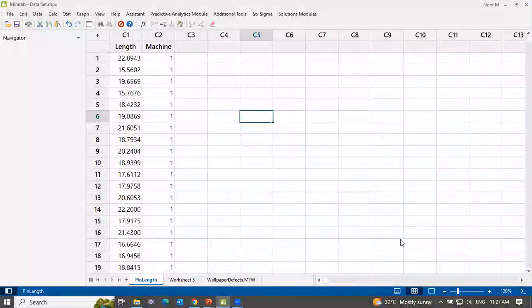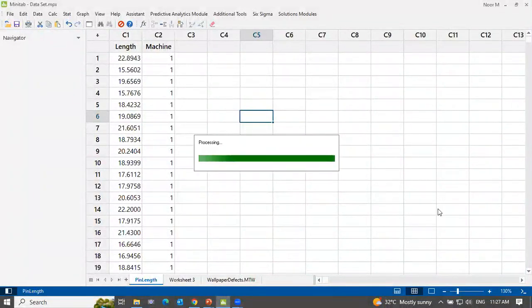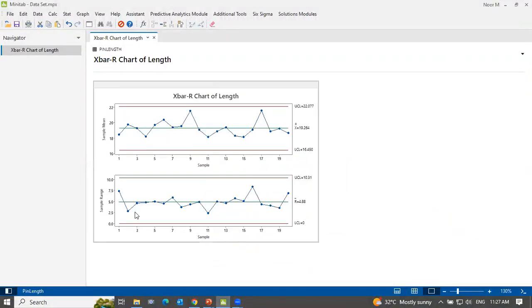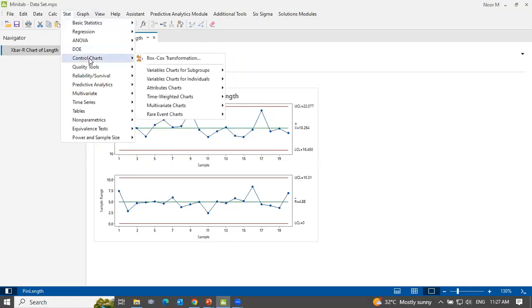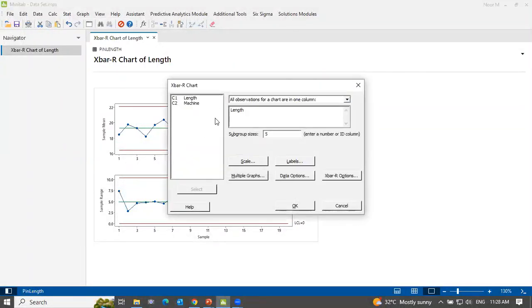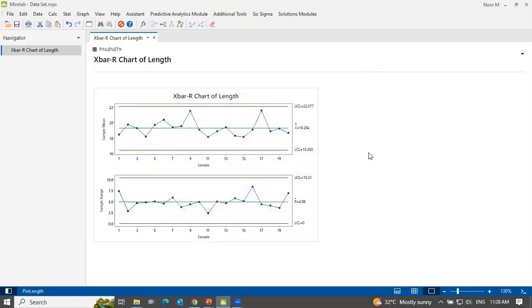So now you will see the control chart. We go to Stat, go to Control Chart, and choose the subgroup. Since every time they take five, we go for the S bar. You select the length, the measurement data set, insert the subgroup size, and then click OK. You will get the control chart here.